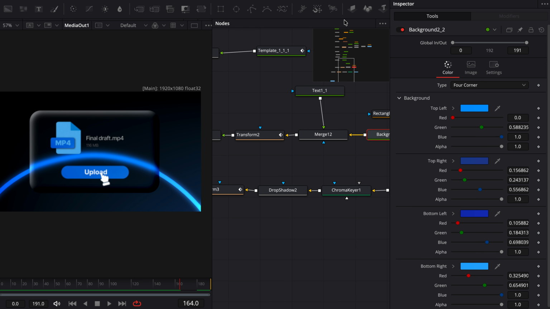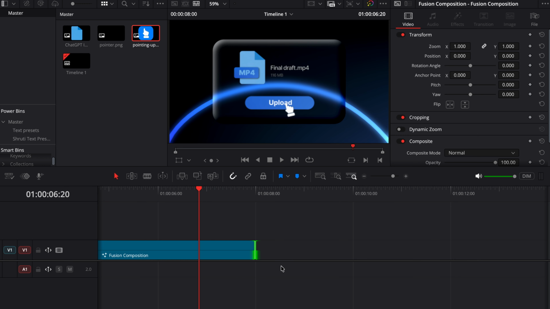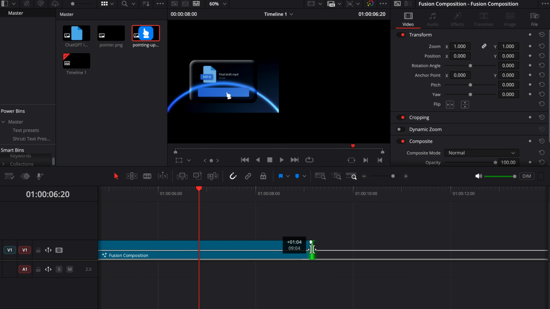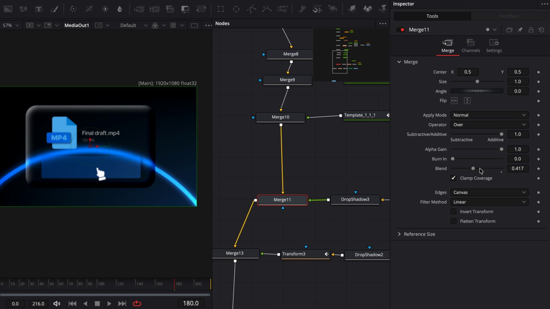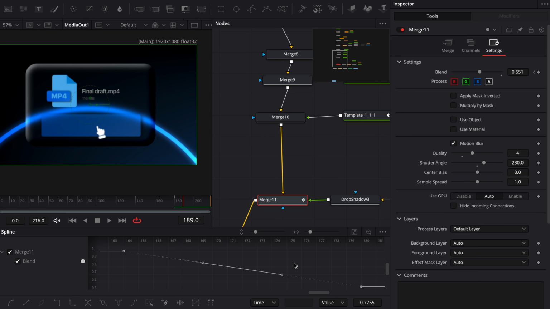Go to 164 frame, select text node, add a keyframe for it, go one frame forward and delete the text. Extend the fusion clip a bit more for more space. Go to 180th frame and select the merge node and decrease the blend. Add a keyframe there, go to 164 frame and increase the blend to full. Enable motion blur, increase quality and shutter angle. Go to spline and press Ctrl A and S.